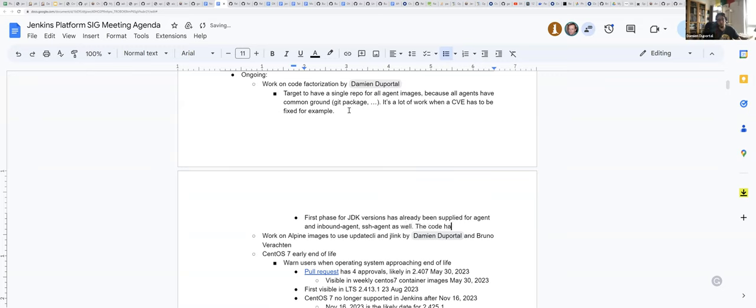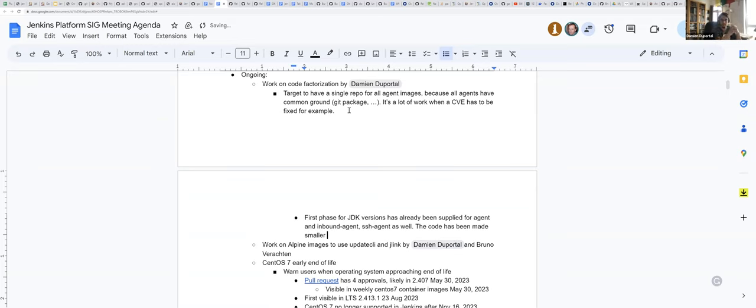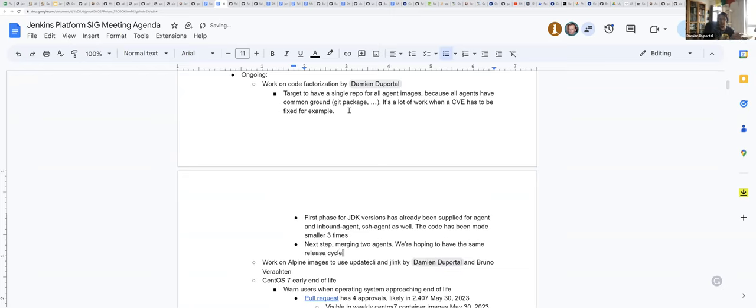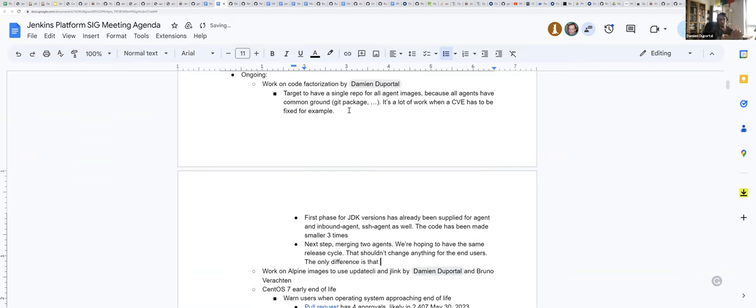So now I'm entering the second phase that should be finished by the next SIG meeting, merging inbound agent inside agent. We keep updating both images, Jenkins/agent and Jenkins/inbound-agent, but they would have a release cycle that should be the same for both. When you have a new change, that will build and deploy both images at the same time. That's the scope I'm targeting, which does not change anything for the end users, except that the source code of one of the Docker inbound agent repositories, once working and released at least once or twice, should be archived and deprecated, and everything should be on the Docker agent repository. That's the target for the next time.